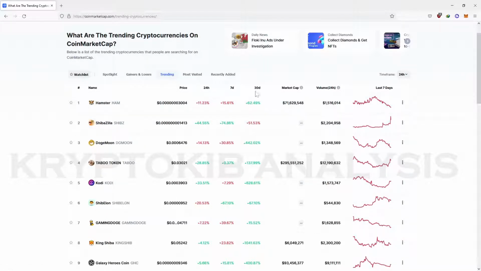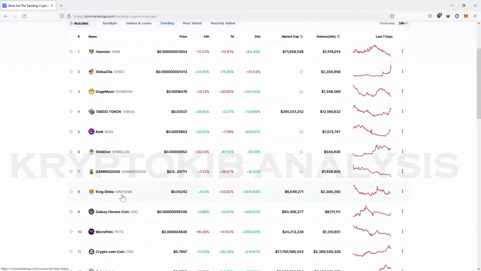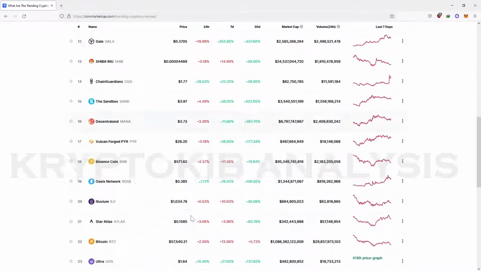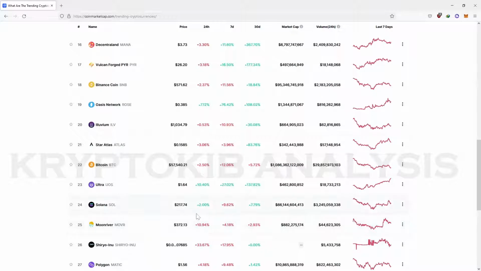And as you can see, in the past 30 days, this coin Hamster has done over 62%, which can likely continue. And in the past 30 days, if we look at Doge Moon, it has done over 442%. So these are ways, and this one, King Shiba, has done over 1,000%. Why? Michael Pets has done over 2,494%. That is a lot. And now we have crypto.com. Wow, doing over 270%. So these are ways in which you can see currently trending coins.